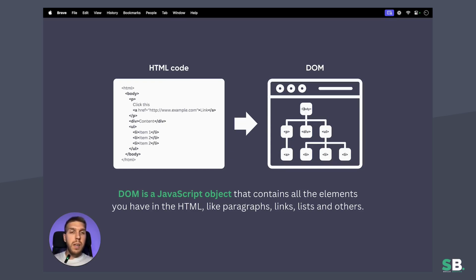You also have the body element. It contains children like paragraph, div, and list. And you see the paragraph also contains a link inside of it. So it's just a tree representation which contains all the elements you have.